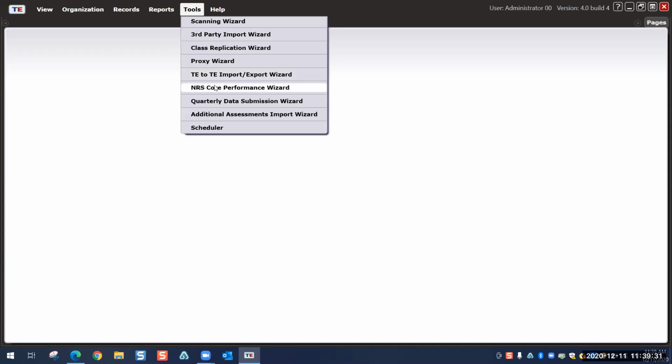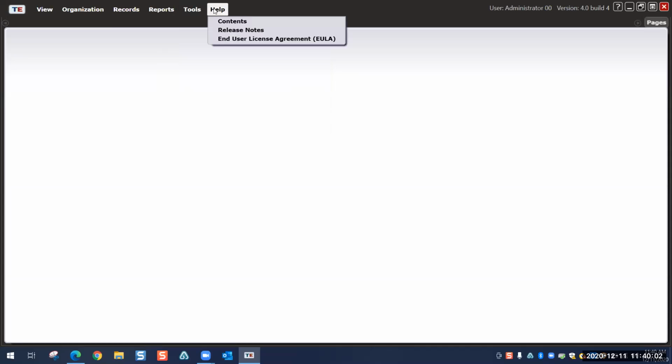For those of you who are familiar with the surveys, your NRS Core Performance Wizard is the way you select your safe population data. And quarterly data submission: for those agencies that submit data quarterly, this is a new feature that the programmers have included, where you do the submission no longer through an email, but through this wizard. All these will be part of it; the rest are advanced, so we're not going to even cover them.